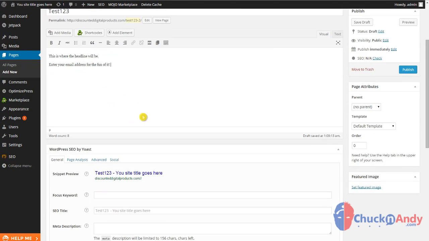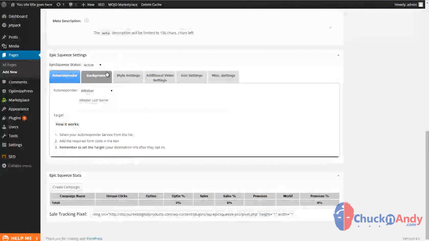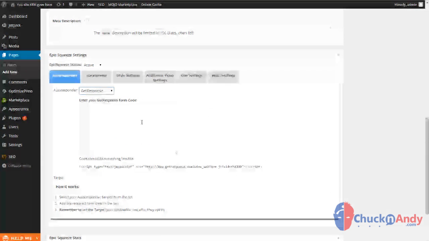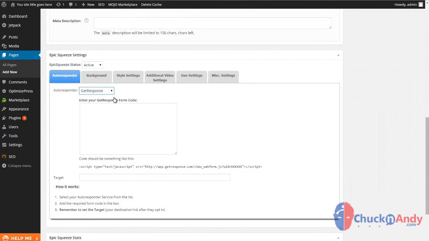Okay, so that's that. Let's head down over here where it says Epic Squeeze Settings. And with your autoresponder, you've got a few options. As you can see, if you're using Aweber, you just have to enter in your list name. For me, I use GetResponse, so I'm going to have to head over to GetResponse, get a custom form code, which is a web form, and just paste it in here, right?